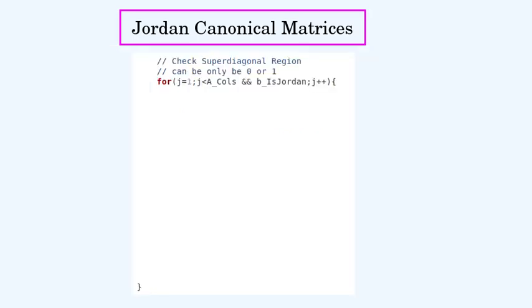Now to check the superdiagonal. This can only contain zeros and ones, and only ones when the adjacent diagonal entries are equal. We'll firstly make a loop to go through all of the diagonal elements, which doesn't include the first column. Then we'll calculate the row, which is the column number minus 1. Then we'll get the contents of each element in the superdiagonal.